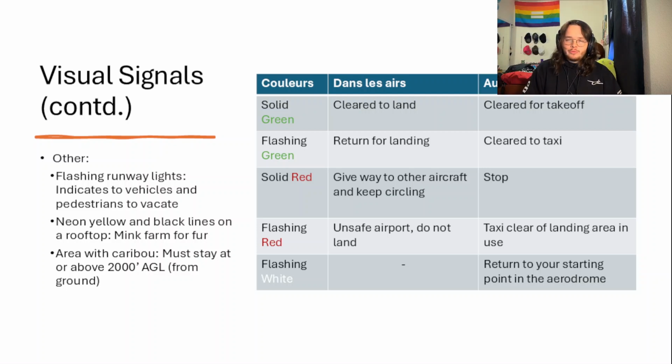Now, we'll go through 3 other visual signals that seem absurd, but these are all questions in the PSTAR, and they're useful to know at some point in your life.